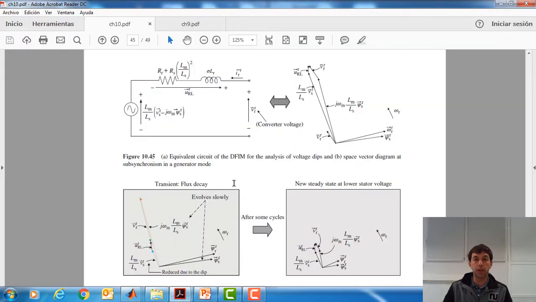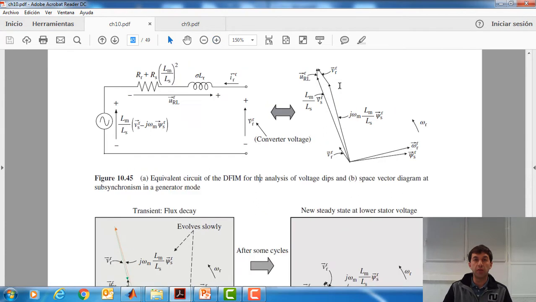So if we go to chapter 10 of the second mentioned book, here on page 45, we have one analysis related to voltage dip. It is very recommendable to work with the equivalent circuit of the DFIG induction generator represented in this way, and at a steady state and normal operation conditions we have this phasor diagram.